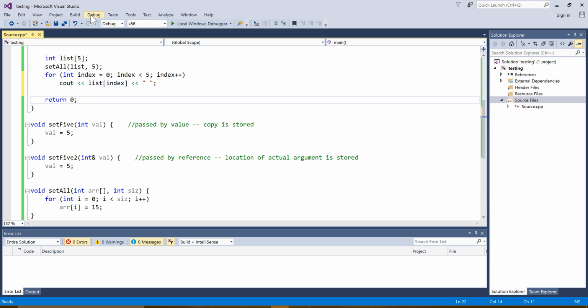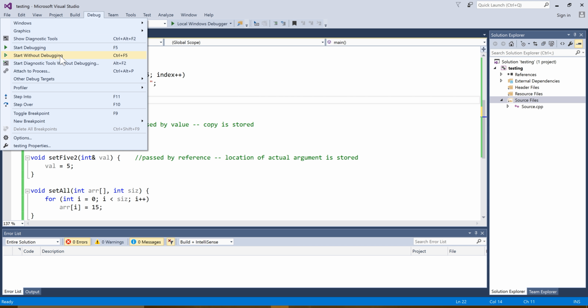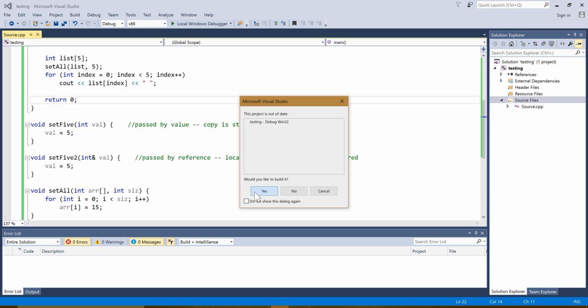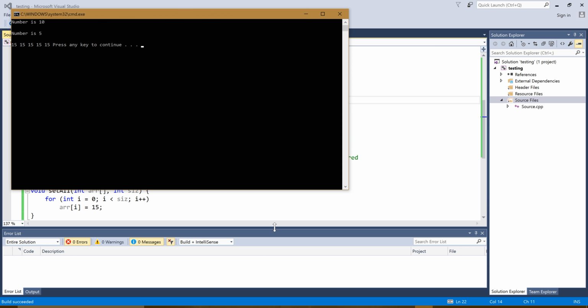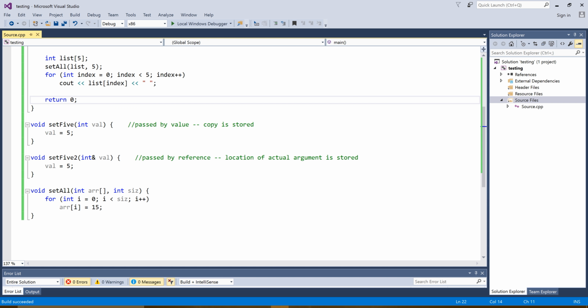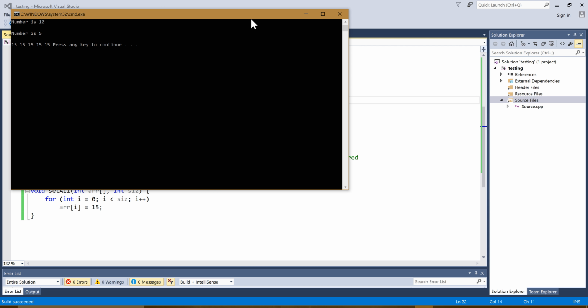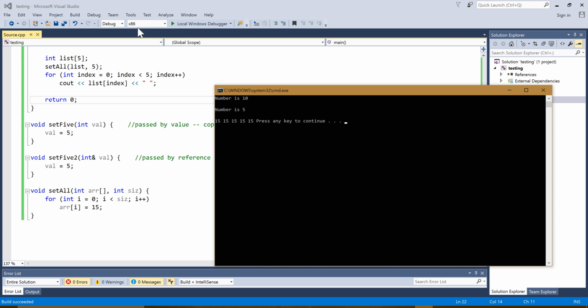Okay, so now let's try that again. It should print out all the 5 values of the array on one line. Okay, so we see that the call to setAll, actually we declared the array, setAll, passed in the array, and the size. That this function was called, it put a 15 in every element, and then when we return here and we print out all the array contents, we get the 5 15s.